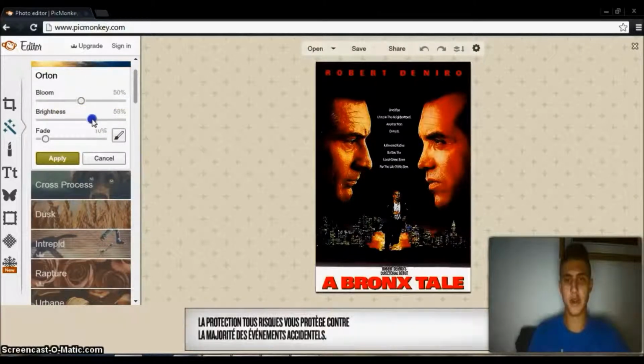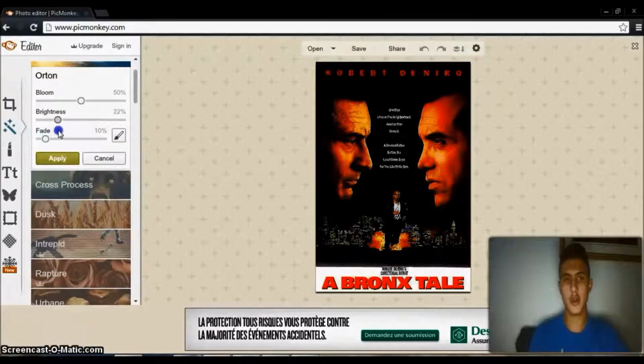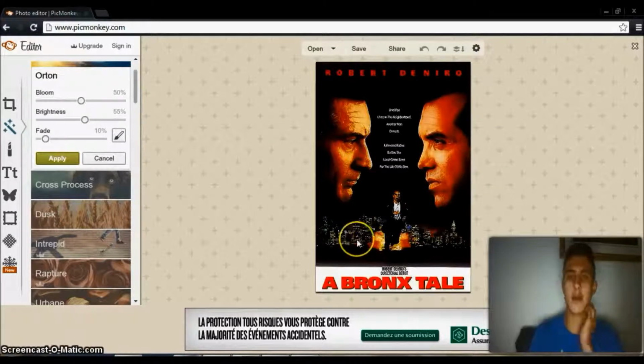Next, brightness. Do you want to make it really bright? Do you want to make it dark? This is basically the brightness of the image. Now I want it at 55 because I want to edit like that.